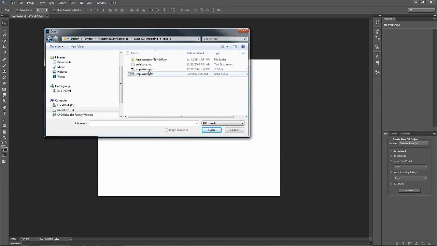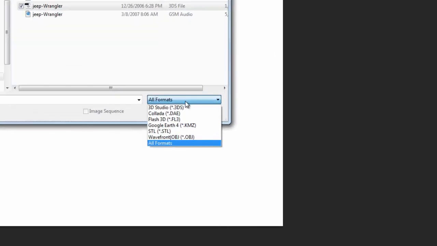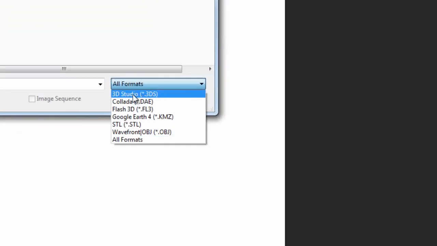And then we will pick that 3ds file. Now, if you're looking for different file formats that you might be able to import, let's look at the All Formats drop down here. The 3ds, which is a 3D Studio file, is going to be the most popular. Second to that is probably the Wavefront OBJ. That's a pretty popular format as well. And then you have these 4 other ones, the .dae, the FL3, the Google Earth, and the STL. Those occasionally you'll run into, but the majority of objects that you might import into Photoshop will be in the 3ds or the OBJ formats.